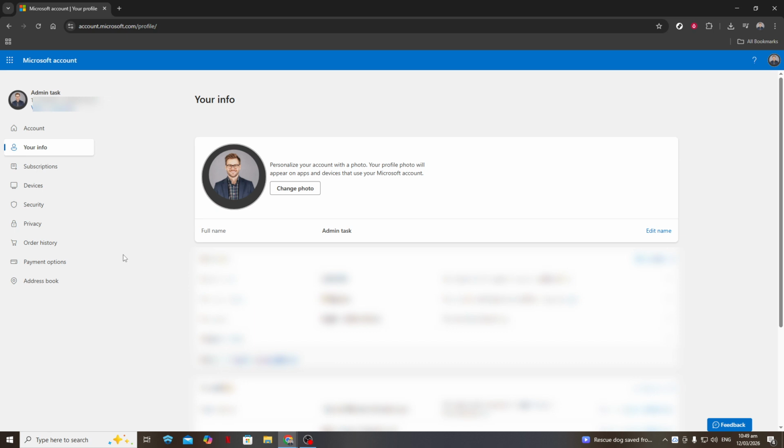First, open Microsoft Teams on your computer and make sure you're signed in with the account whose name you want to change. Once Teams is open, look toward the top right corner of the window. You should see your profile picture or your initials in a small circle. Go ahead and click on that.